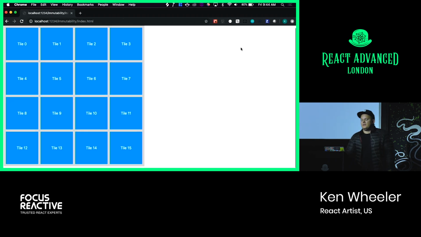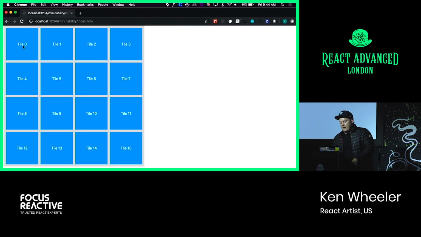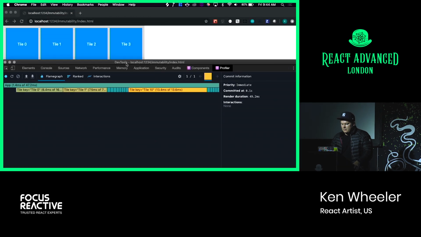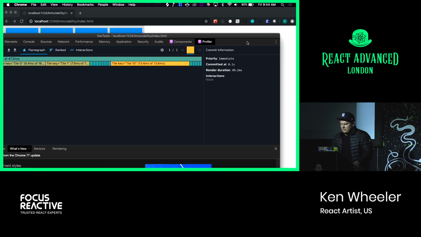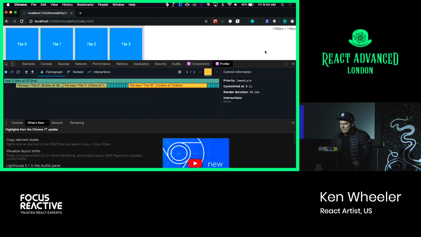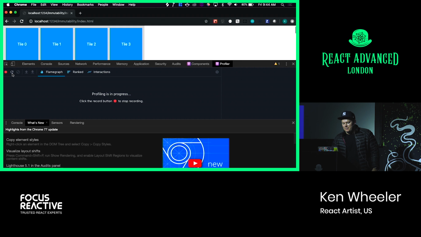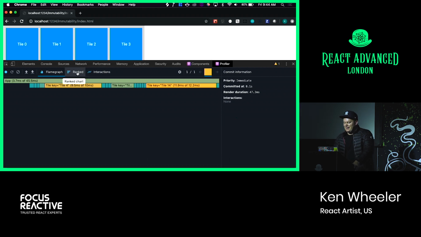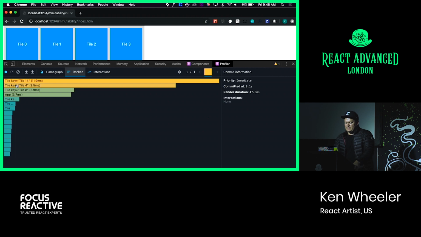All right. So here we have a React thing that doesn't really do much. It just renders a bunch of tiles. You can click them on and off. Let's just take an initial look. I might dock this. All right. So you can press this one to reload and start profiling if you want to get the initial render. So we can start and then hit stop. Right? And we can go to the ranked view, and we can see each one of these tile things rendered.